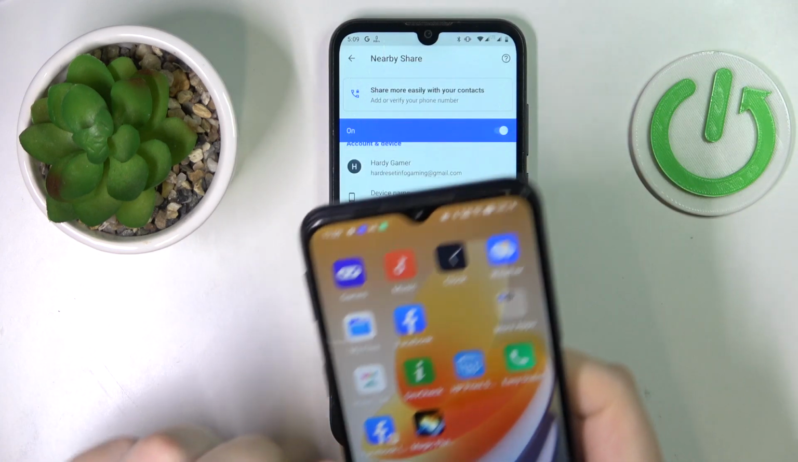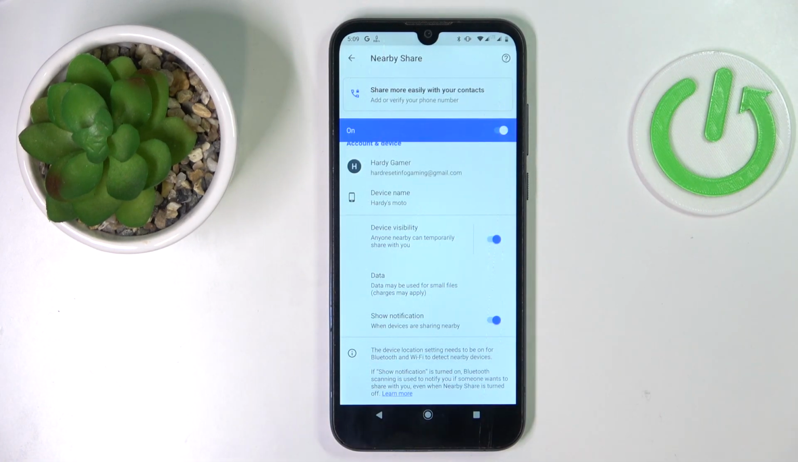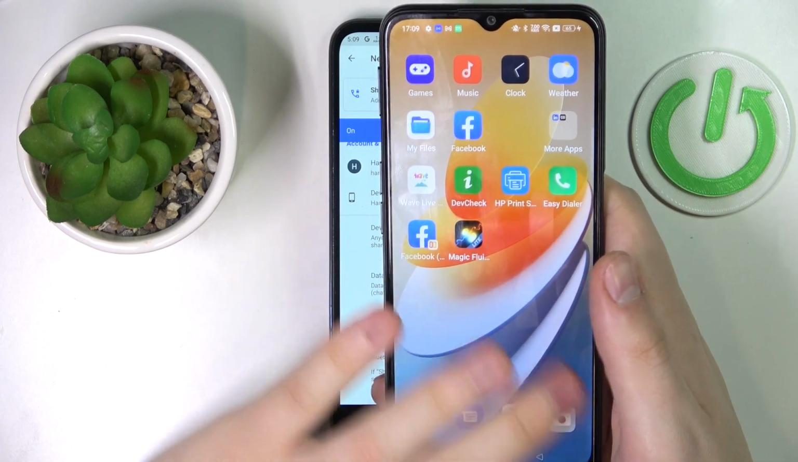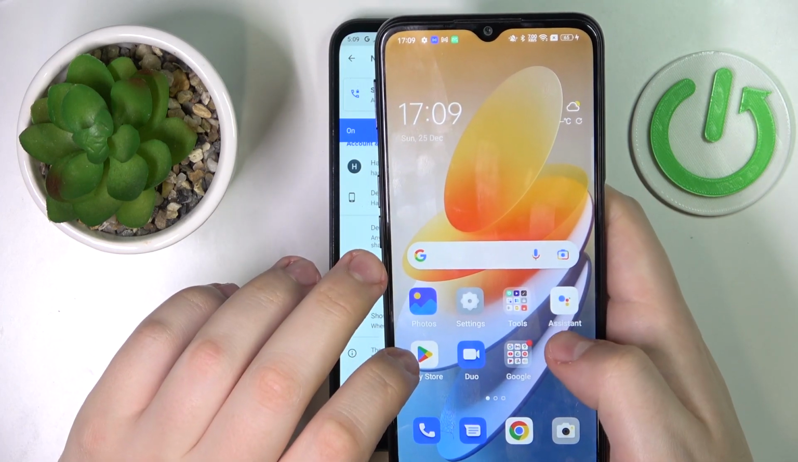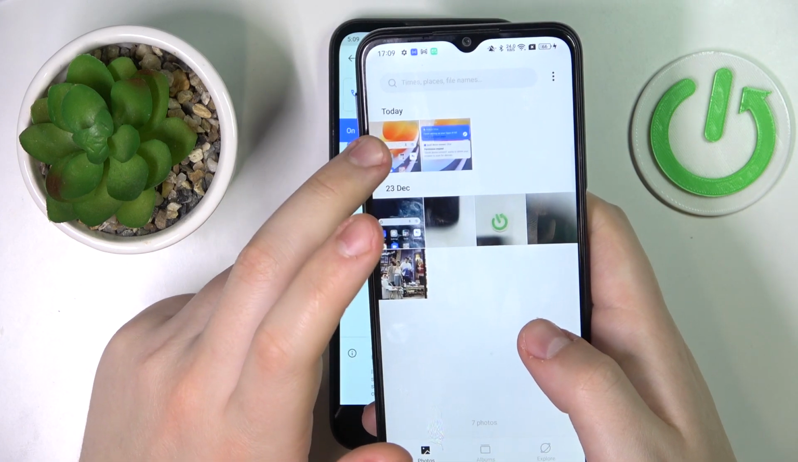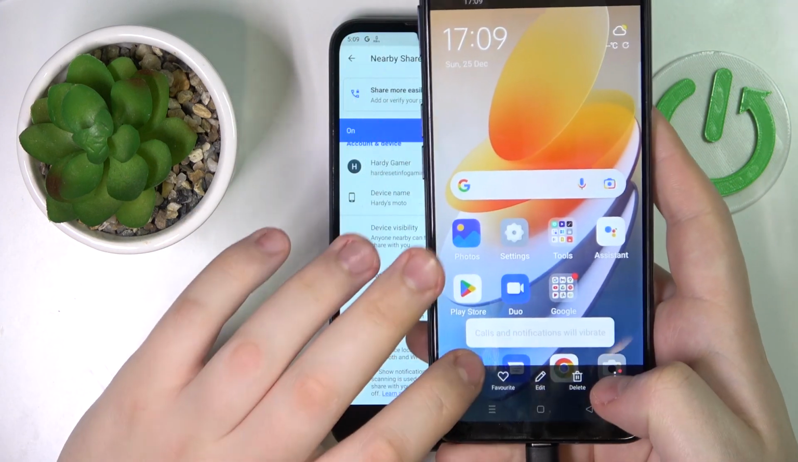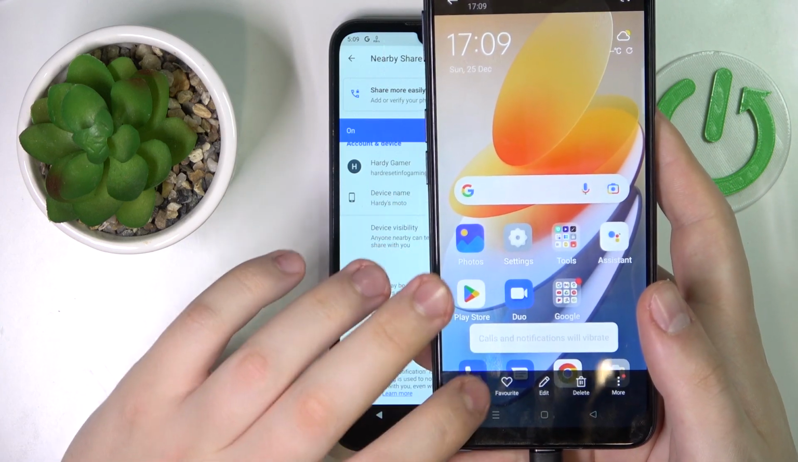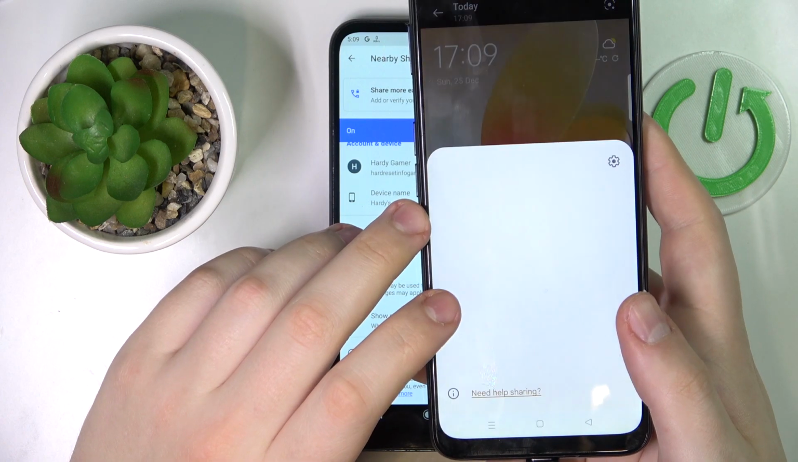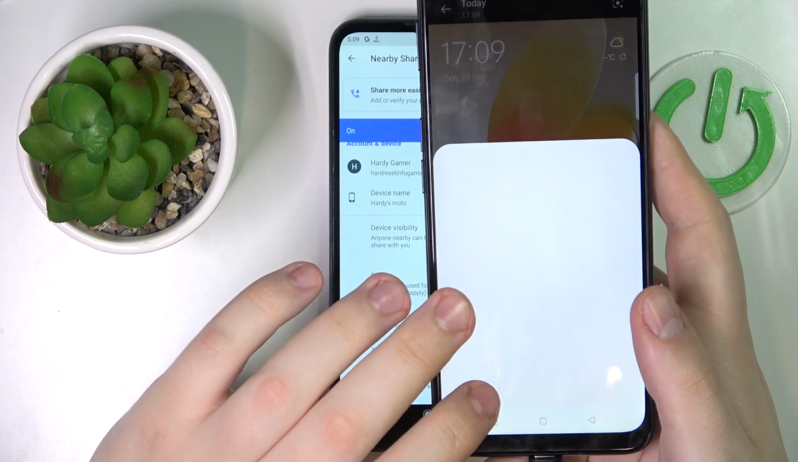So I happen to have this Oppo on me already. So now I will open the gallery on this device, photos. Here is, let's say I'll try to send this screenshot. So share through the nearby share, whatever.